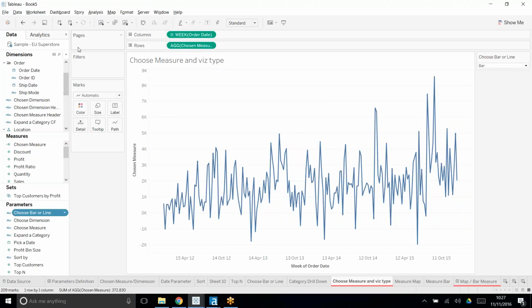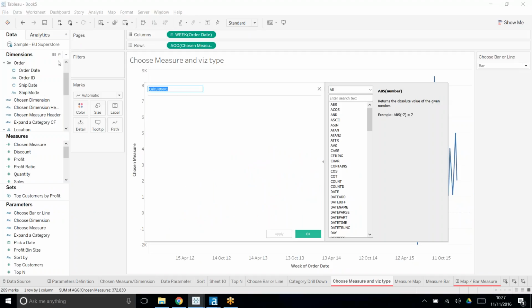Or you can create a new one if you want to call it something different. That's entirely up to you. Okay, and then I'm going to create a calculated field, which is what I had up earlier.